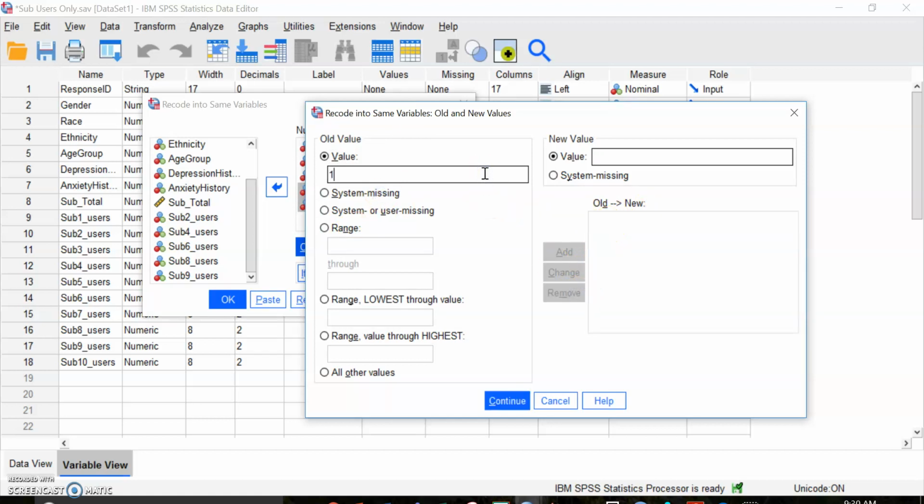So my first value is a 1. Let's say this is an agreement scale of 1 to 4, and we're just going to reverse code them. So for a 1, this would now be a 4. A 2 would now be a 3. A 3 would now be a 2. And a 4 would now be a 1.